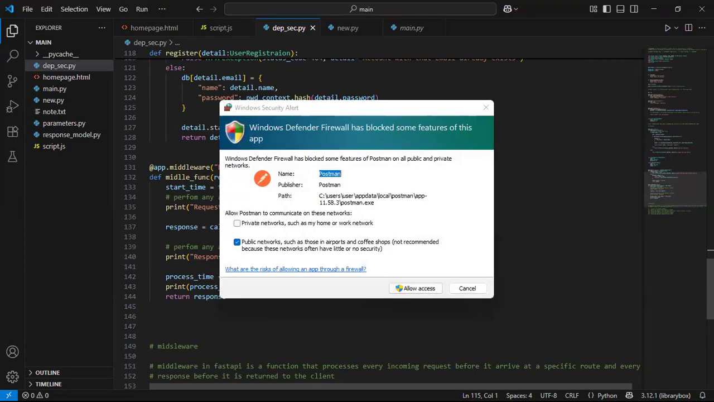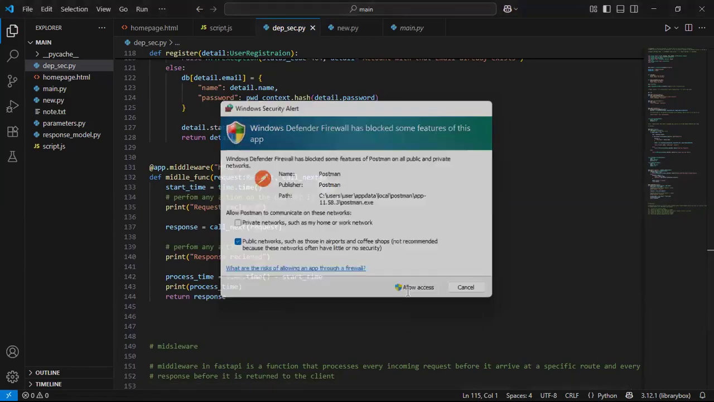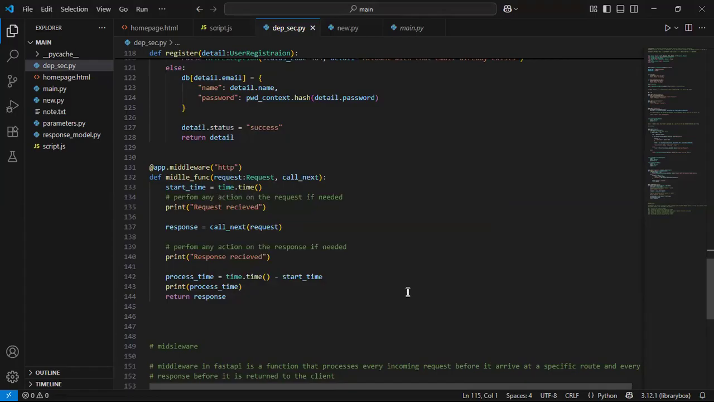So if you have a specific task in mind that requires that something should happen before a request arrives at a route, and something should also happen before the response is sent to the client, that is where you can come in and use your middleware, and implement those things to happen. But if you don't have a need for middleware, you can actually take it off.